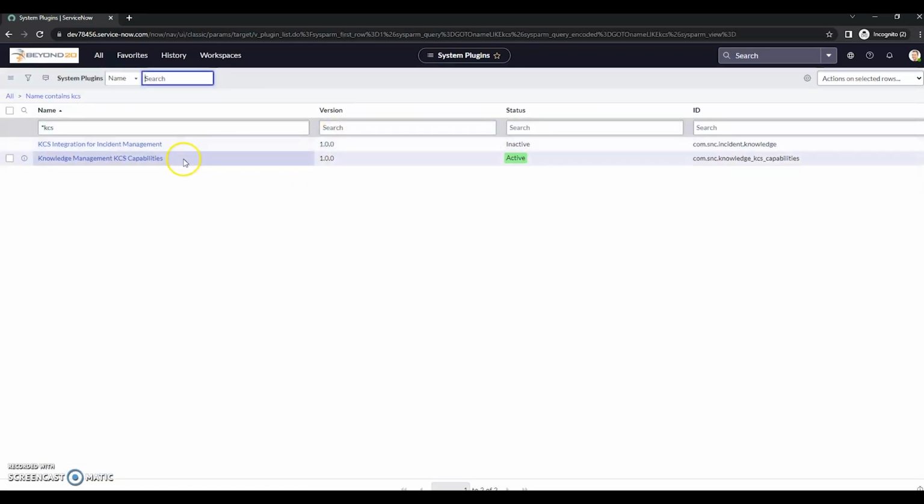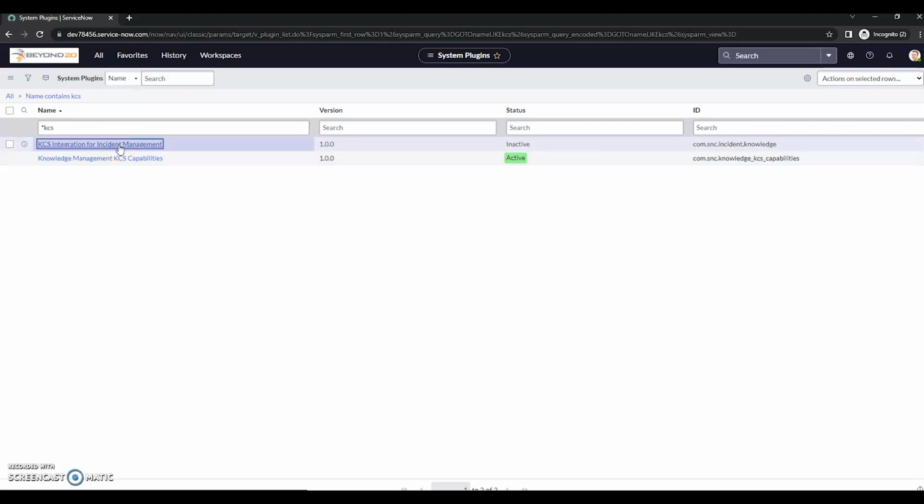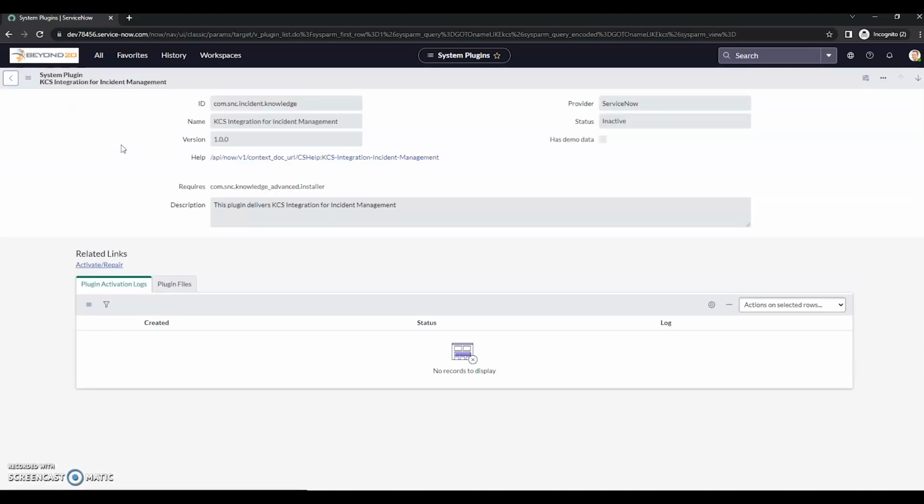We can see there's two plugins here, the Knowledge Management KCS Capabilities that's currently active, and the KCS Integration for Incident Management that's currently inactive. So if I want to turn on this integration for incident management, I can just click on it. And then down here, I can click the Activate Repair button.